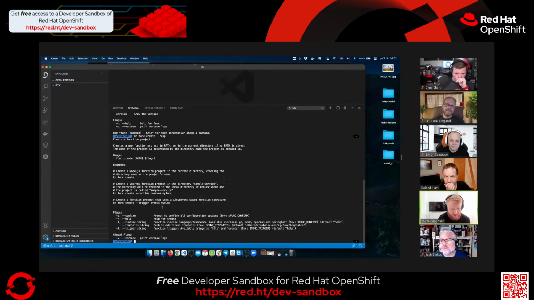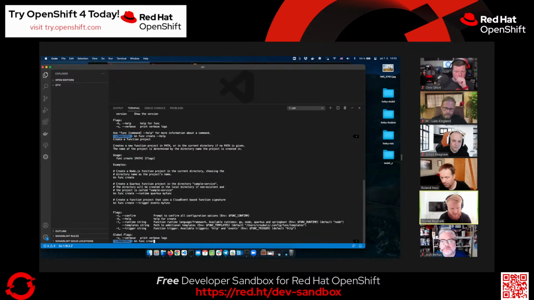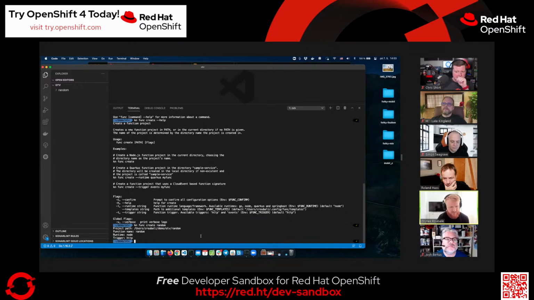As I was talking before, each function can be triggered either by HTTP or events. So we need to specify that when we are creating the function. Default version is HTTP, and then we need to specify the runtime. The node runtime is the default one, but if I want to develop the application in a different runtime, I need to specify it in the command line. So kn func create random, and I will create it in the node runtime, and it will respond to HTTP, so I don't have to do anything like that.